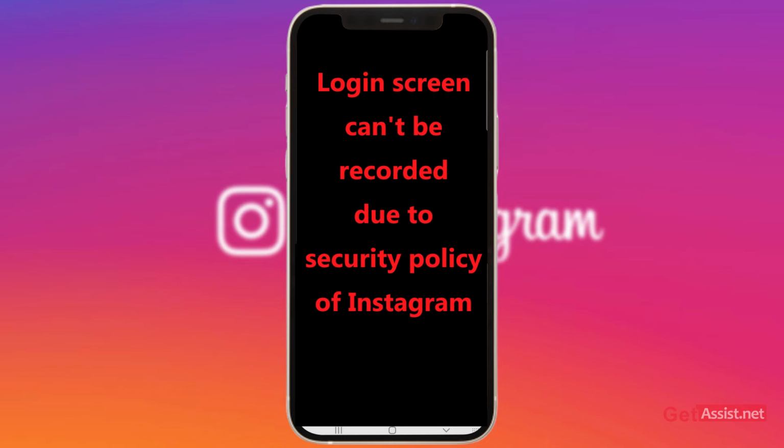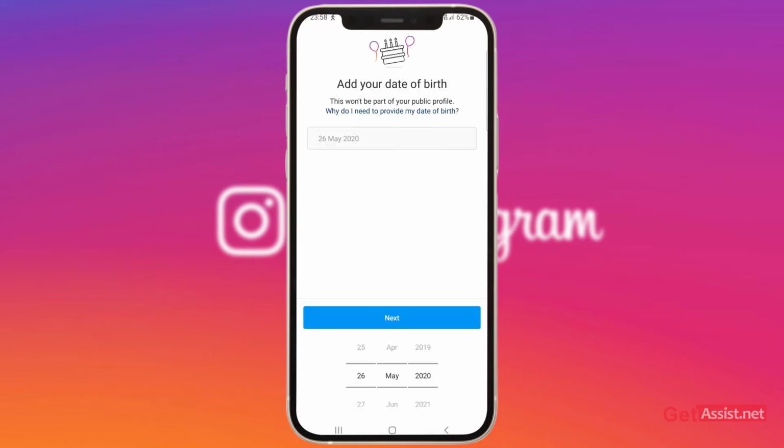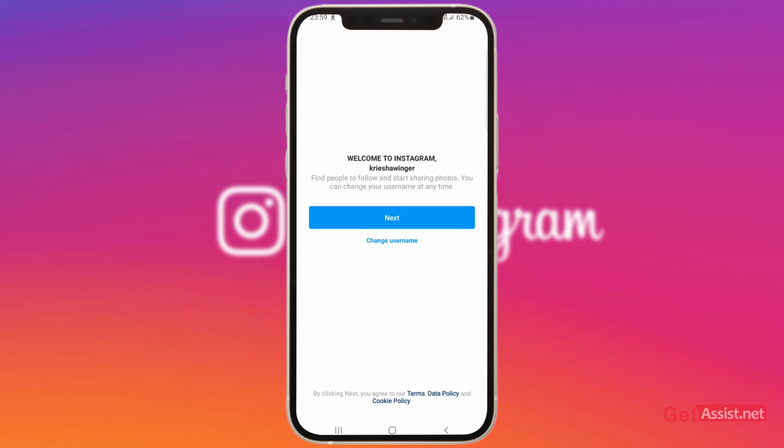After entering the password, you can either select continue and sync contacts, or you can continue without syncing contacts. So here I'm going to select the latter option. And now here you have to enter your date of birth. So yeah, as you can see, the account has been created.